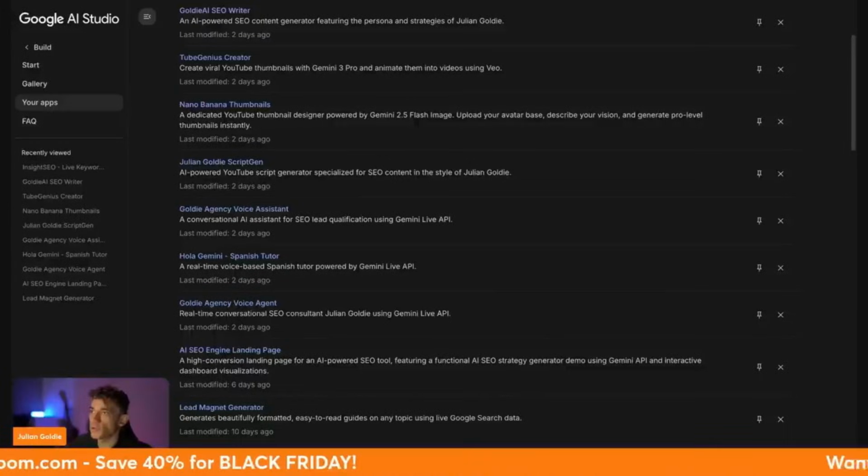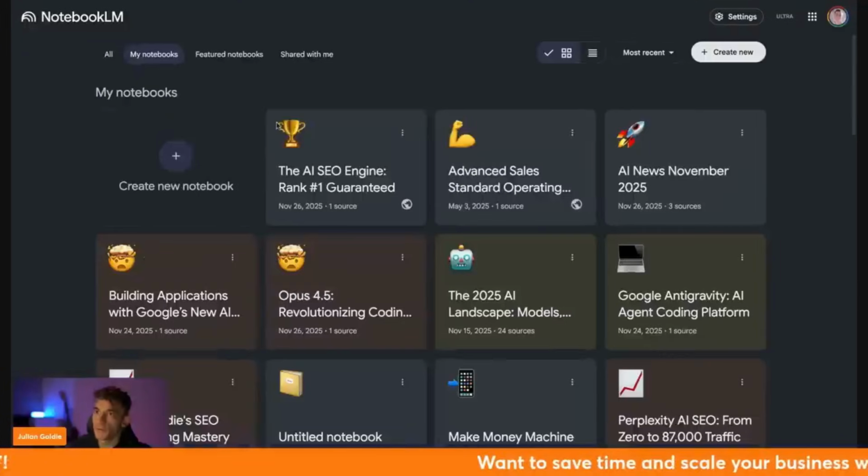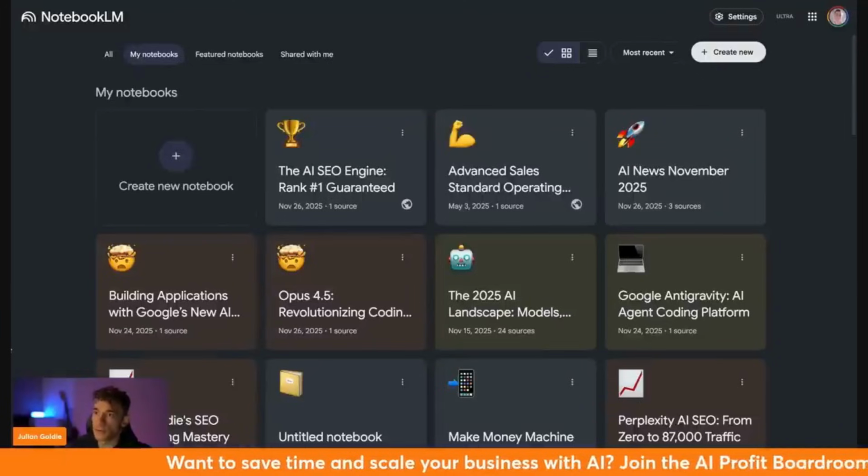So we're going to go straight into NotebookLM. If you've never tried this, here we go. You can just get free access over here. And then you can see all these different tools that were built.